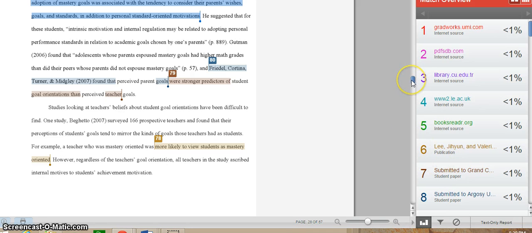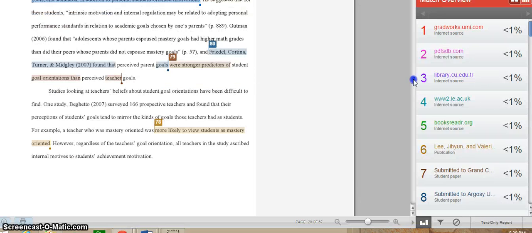And my initial approach to TurnItIn was, well, I want to get rid of all the noise. I want to get rid of all the things that aren't actually plagiarism, because I want my students just to focus on the plagiarism. That is ridiculously difficult. It takes forever. Don't try it. I did. I know.